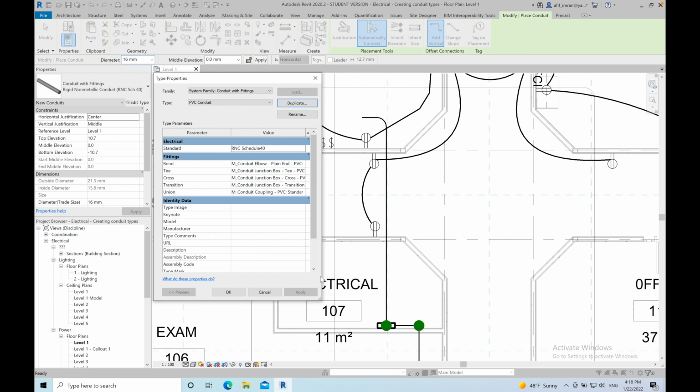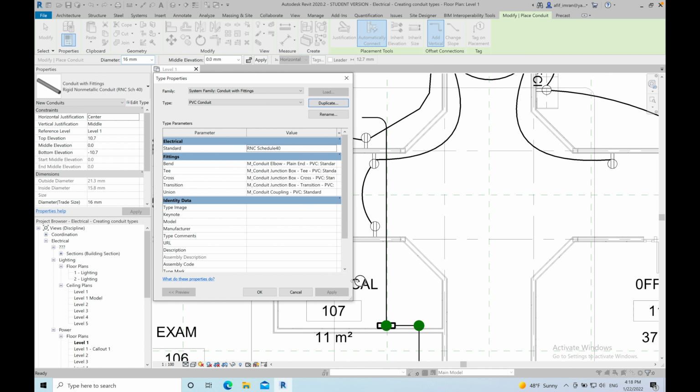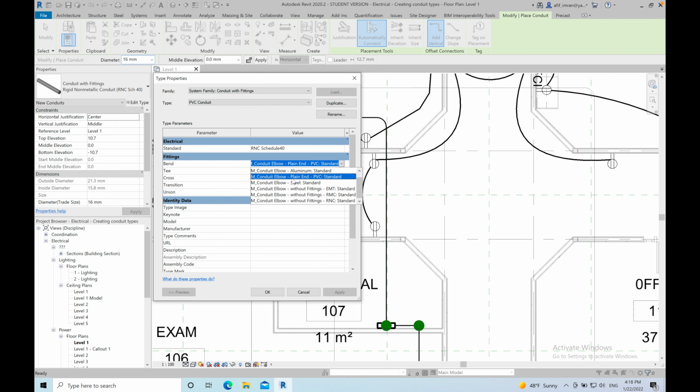So let's expand this one a little bit, and see what is written here. So the bends, let me click from here. It is choosing this one, PVC in the standard plane. Also you can choose which one, without fittings or with fittings, or you want this aluminum standard one. This one also PVC. If you notice, we also have aluminum.